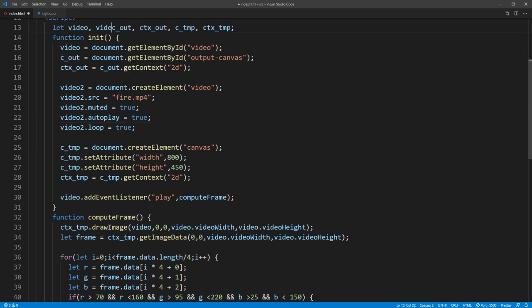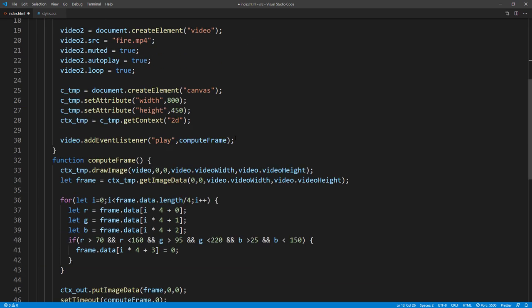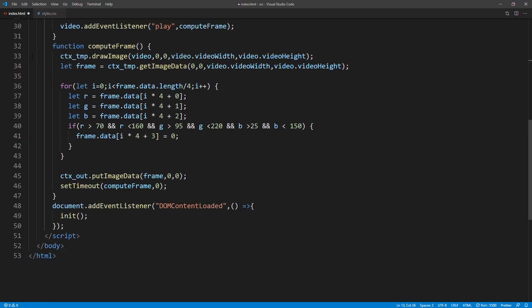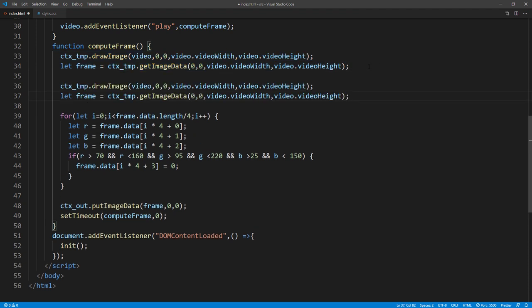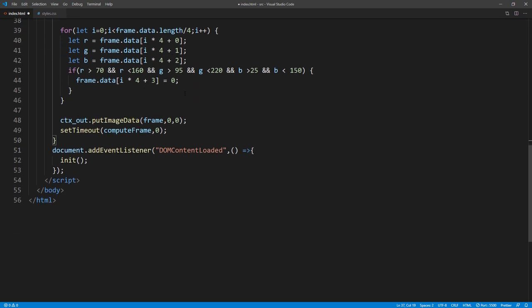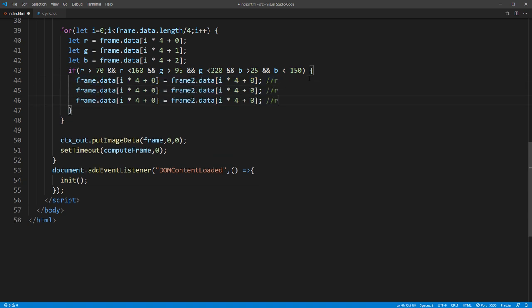Then use the temp canvas to extract each frame like we did with the first video. Then instead of removing the green screen from the first video, we will replace the RGB value with the second video. And that's it. Let's see the result.